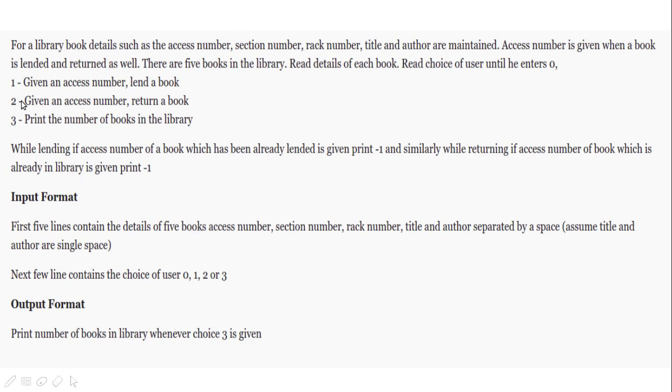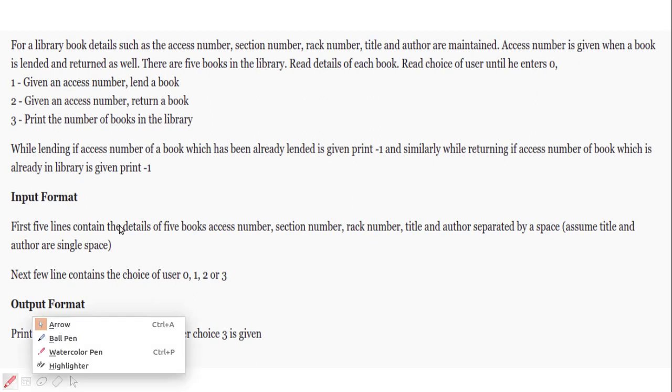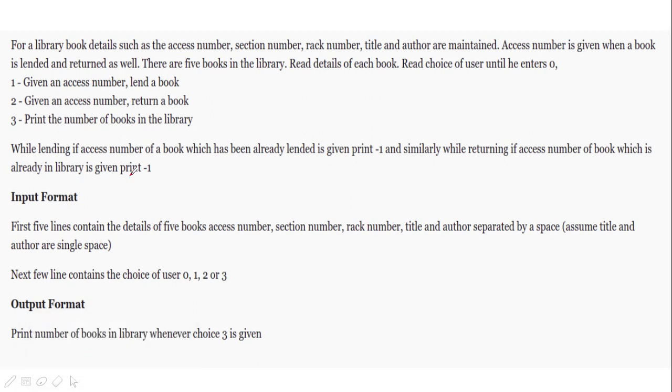And if 1 is entered, then you are going to lend the book. In that case the access number will be given and you are going to lend the book. When choice number 2 is given, he will be giving you the access number and you will be returning a book, right? And when he is giving number 3, you have to print the number of books in the library.